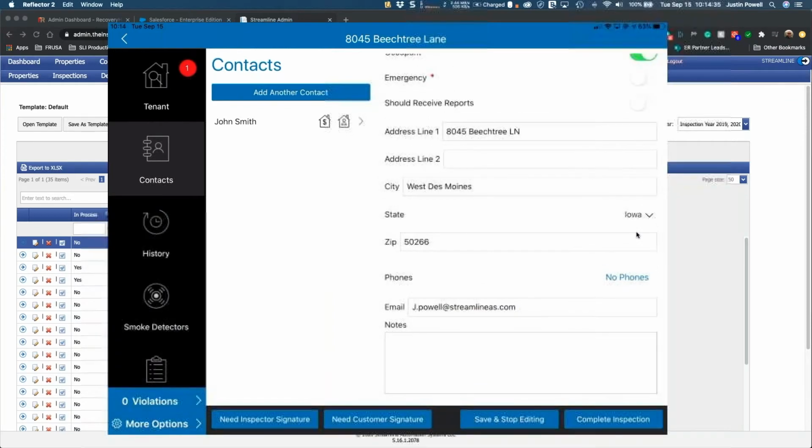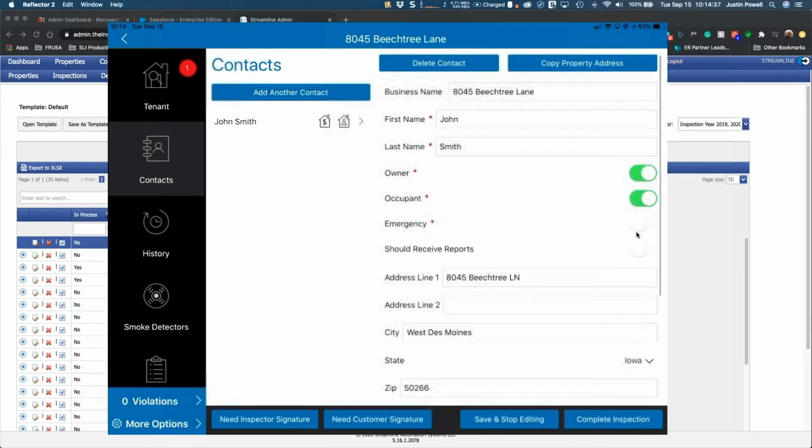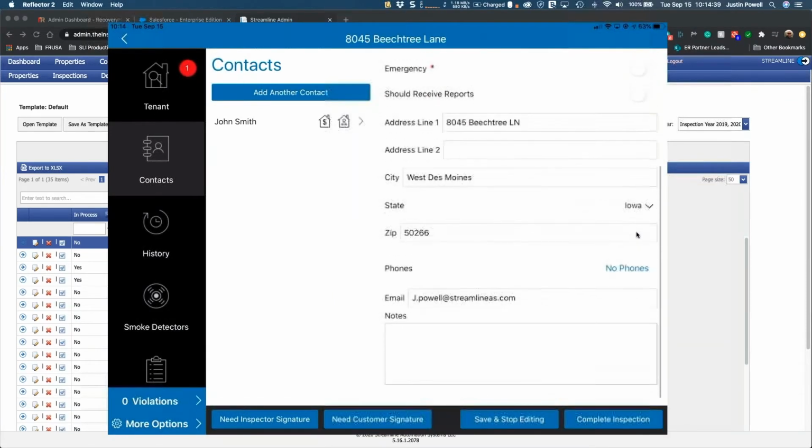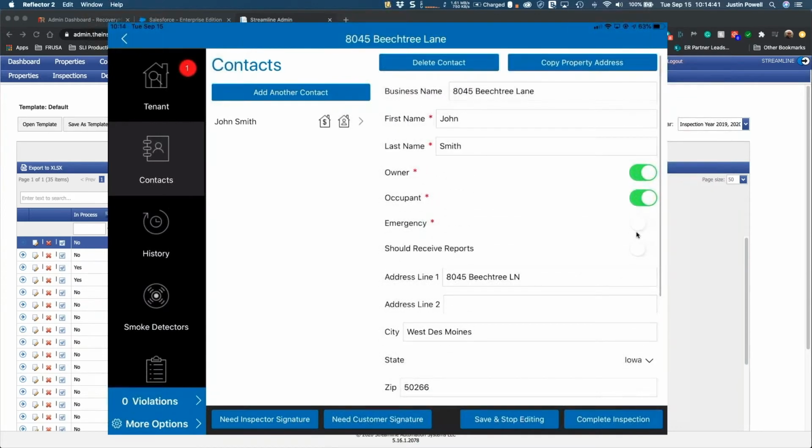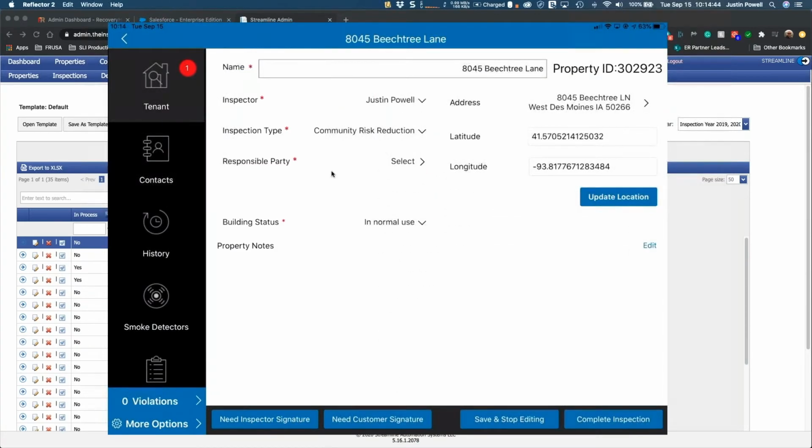So I'll go ahead and add my email address. Make sure everything else is correct, and then I'm done. Okay. I can go back to my tenant page. I can select John Smith as the responsible party now. And I've fulfilled my requirements there.